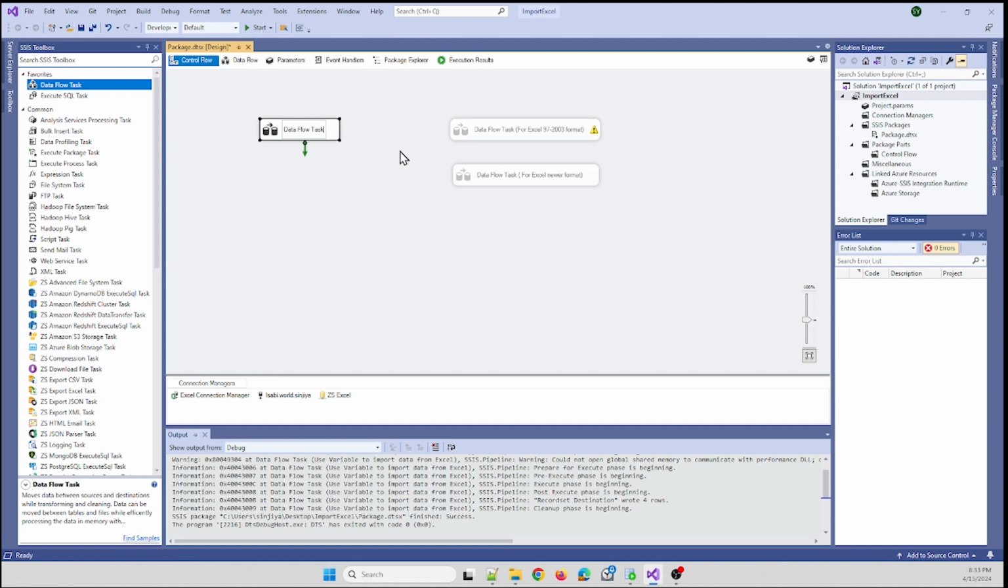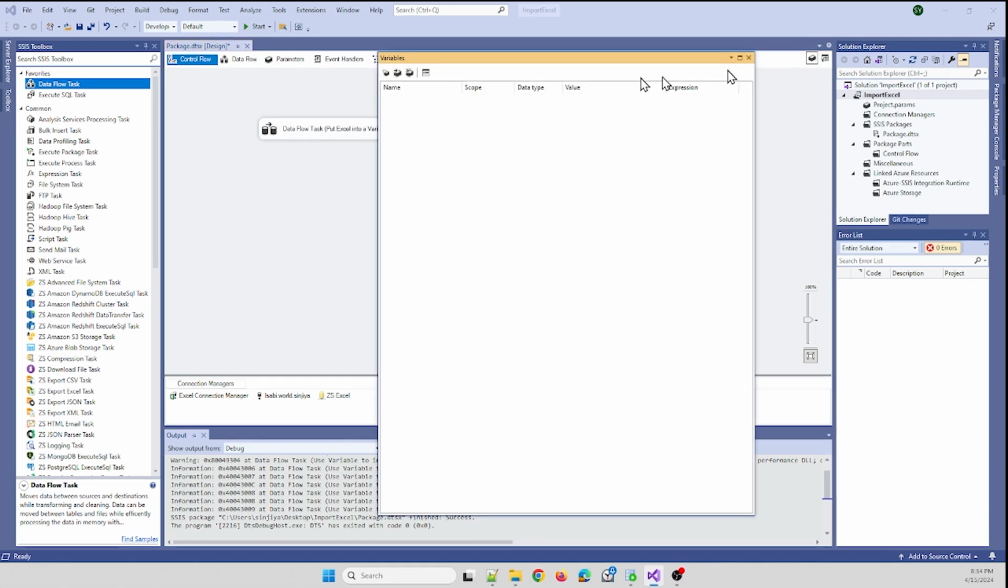So, drag and drop a new data flow task into the control flow pane and name it Put Excel into a variable. Open the variable editor icon at the upper right corner. Click Add Variable icon, give it the name O_dataset, select Object for its data type.